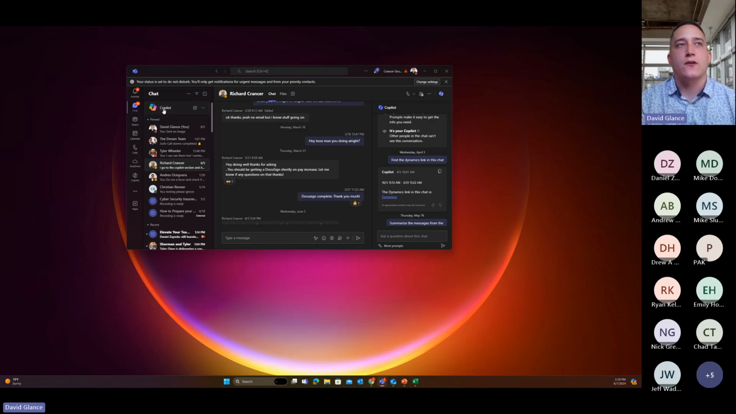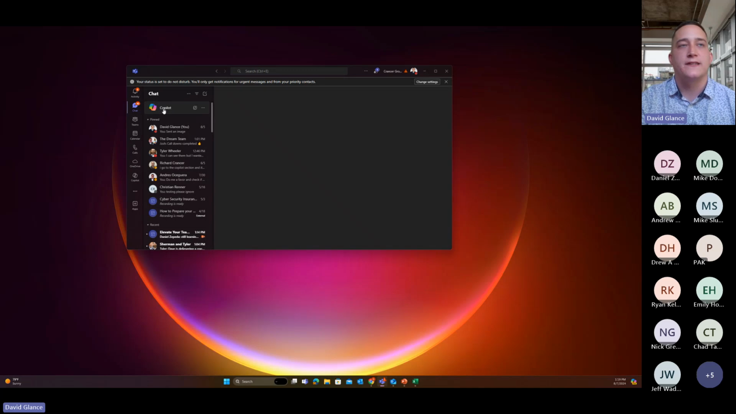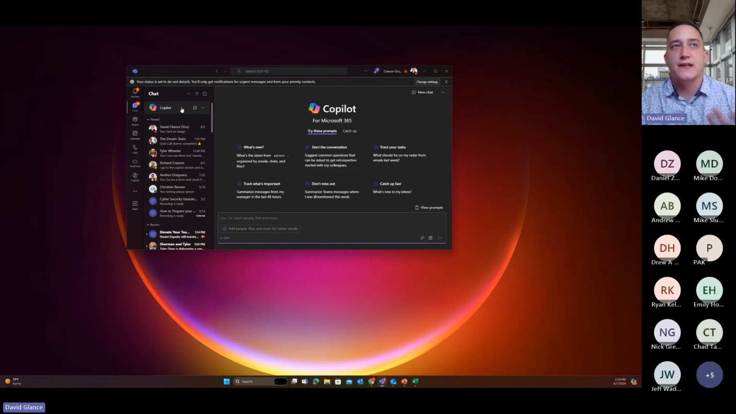So another way that we can interact with Copilot inside of Teams is notice it actually has its own chat. Okay. So the way that I would interact with Copilot inside of here is different than I would interact with it, say, in a private chat or a group chat. Okay. Because the functionalities inside of the chats is really just about finding stuff.